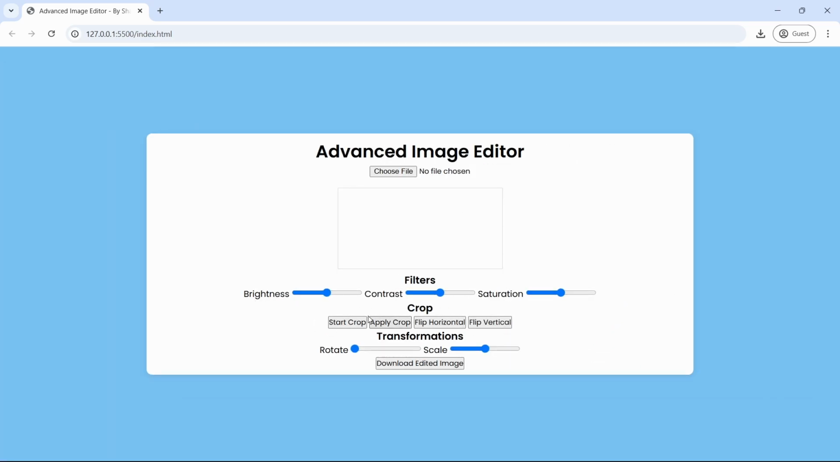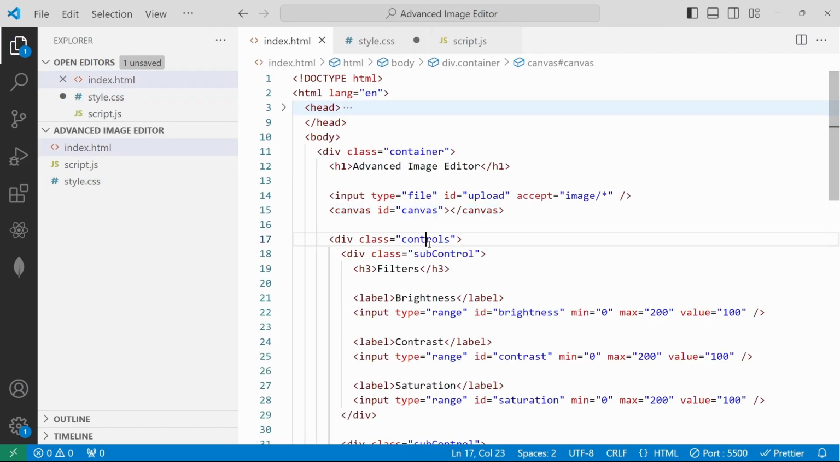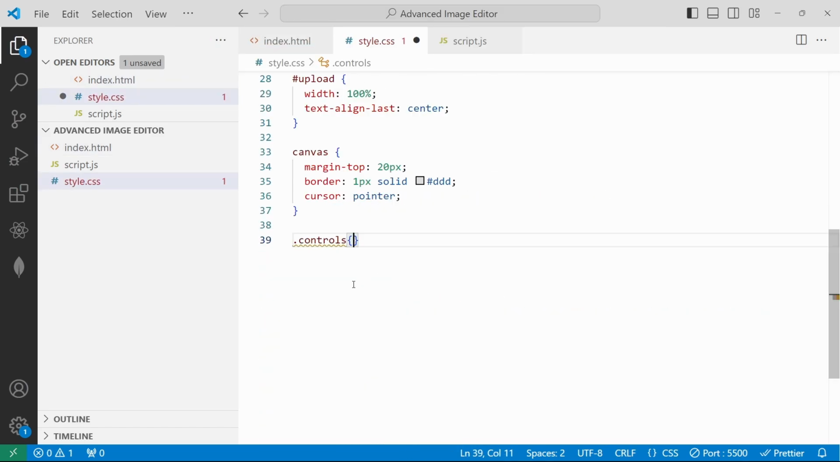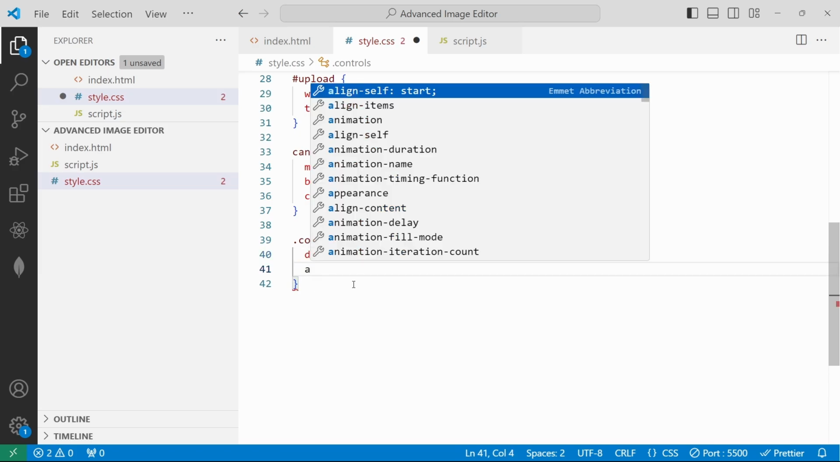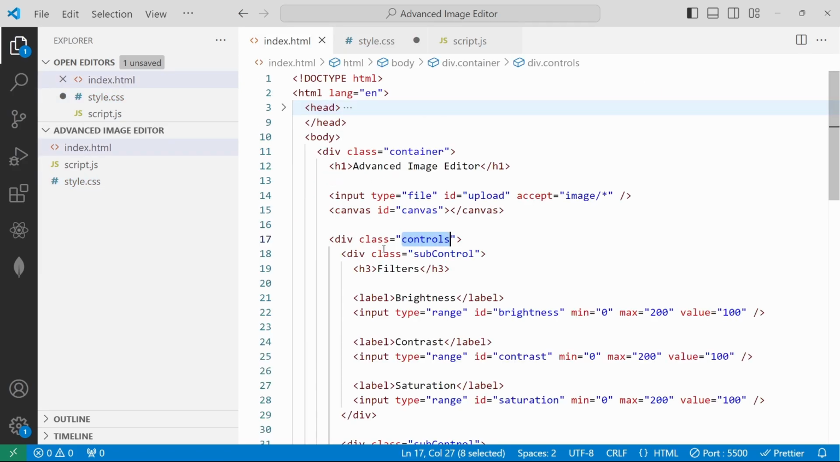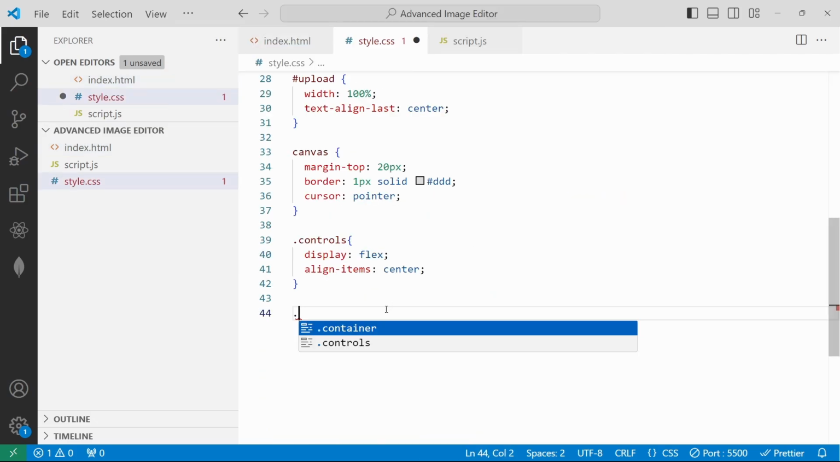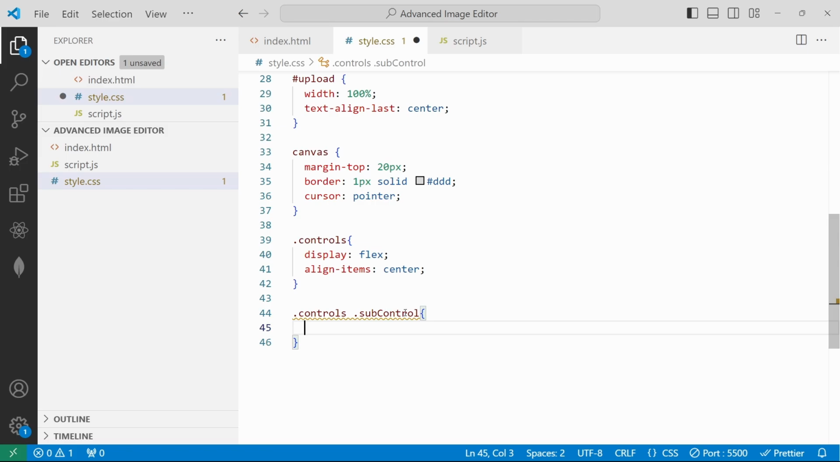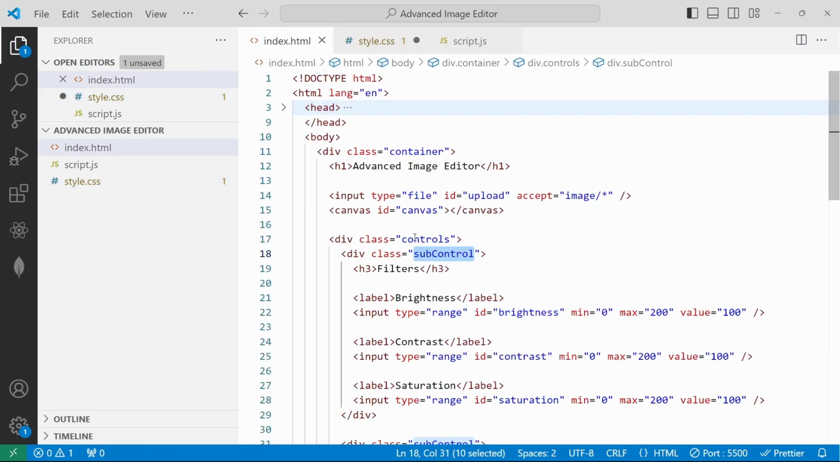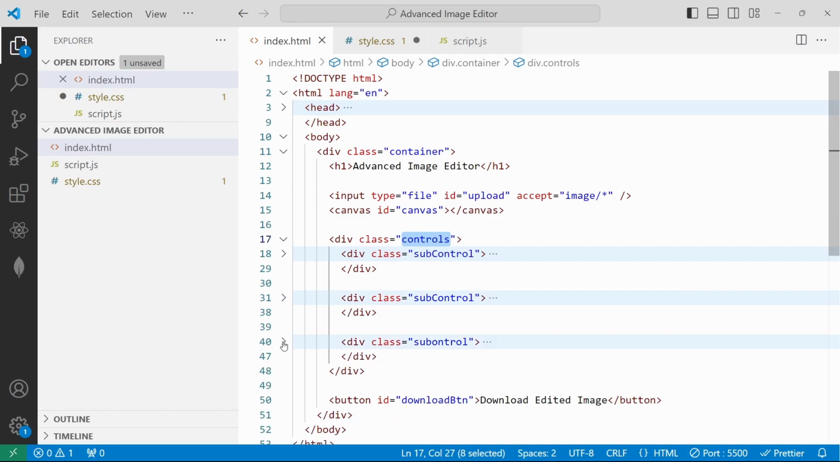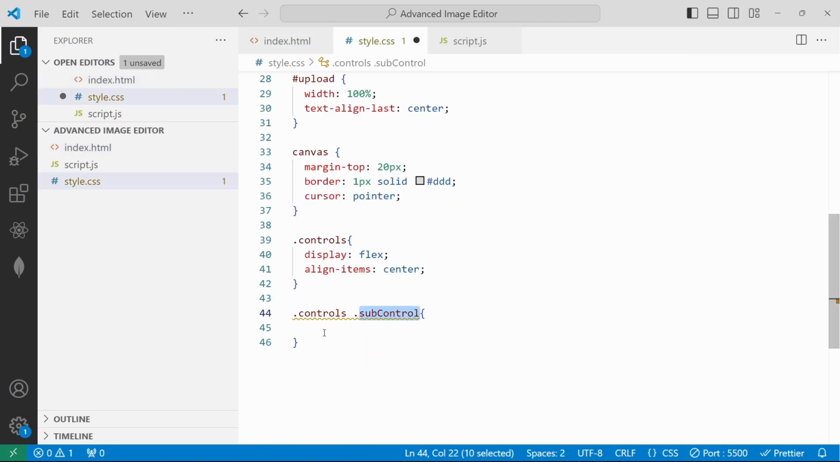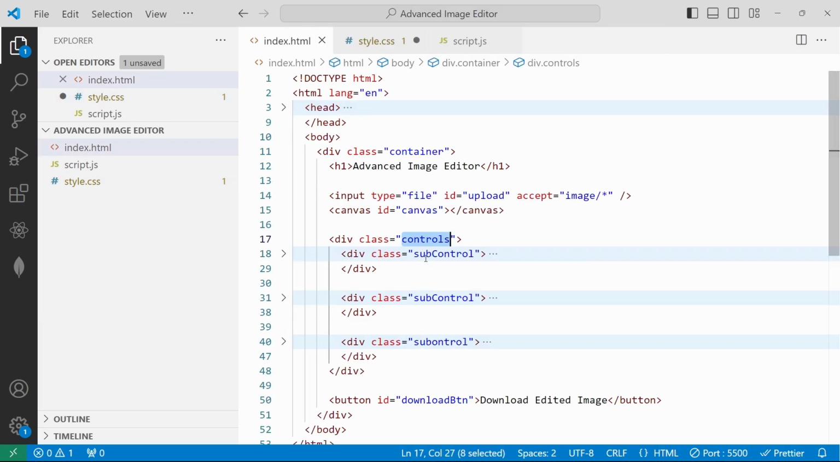Next thing, we'll add the styles to the subcontrols to be placed each in a row. For that, I will use these controls. With the help of these controls, we'll set the display to flex and set the align items to center. And for the subcontrols, I will use these controls and then subcontrols of this element. This will be applicable to all the subcontrols present in this control. So inside here we have three subcontrols. All the styles we are going to use here will be applicable to all these three elements.